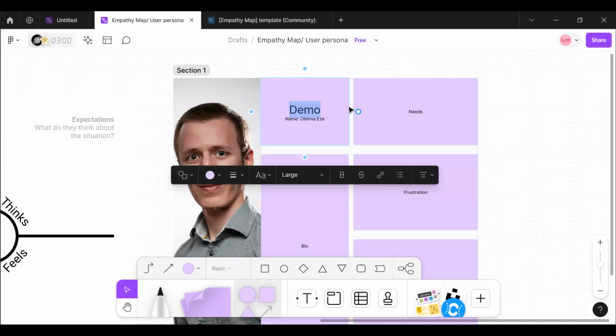This is actually very funny. Okay, so let's put his age here. So let's say he's 32. And also put his occupation. Occupation. Let's say product designer.